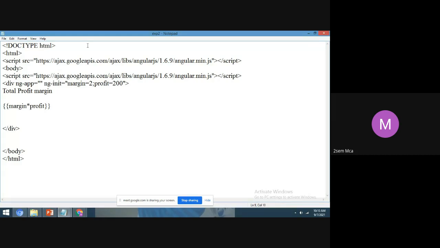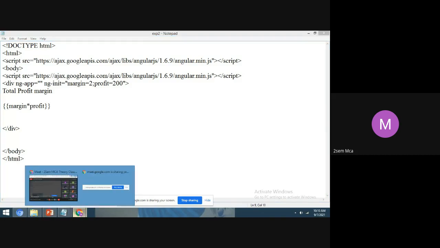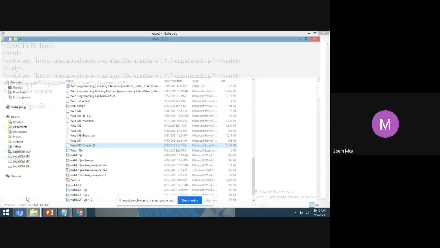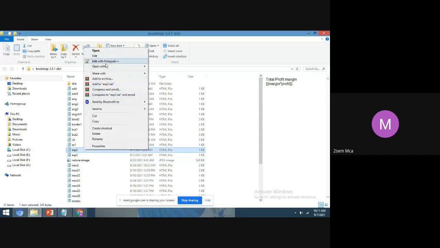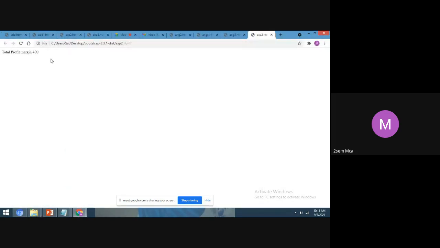Now what should be the output? Yes, students, what should be the output? 400. Yes, correct. The output should be 400. Let me check what will be the output. Yes, the output is 400.